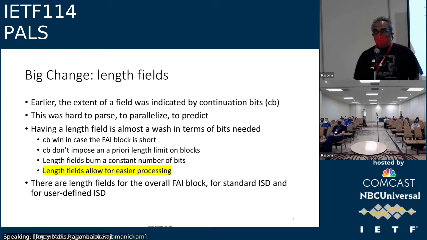So the big change that we have, we used to have these things called continuation fields or continuation bits. Essentially, a continuation bit would tell you when a particular block ends. The whole FAI block at some point has to end. I'm going to call it FAI for now, but we should probably change the terminology. If the special purpose label saying that there's forwarding actions here comes to the top of the stack, you want to remove the whole block.